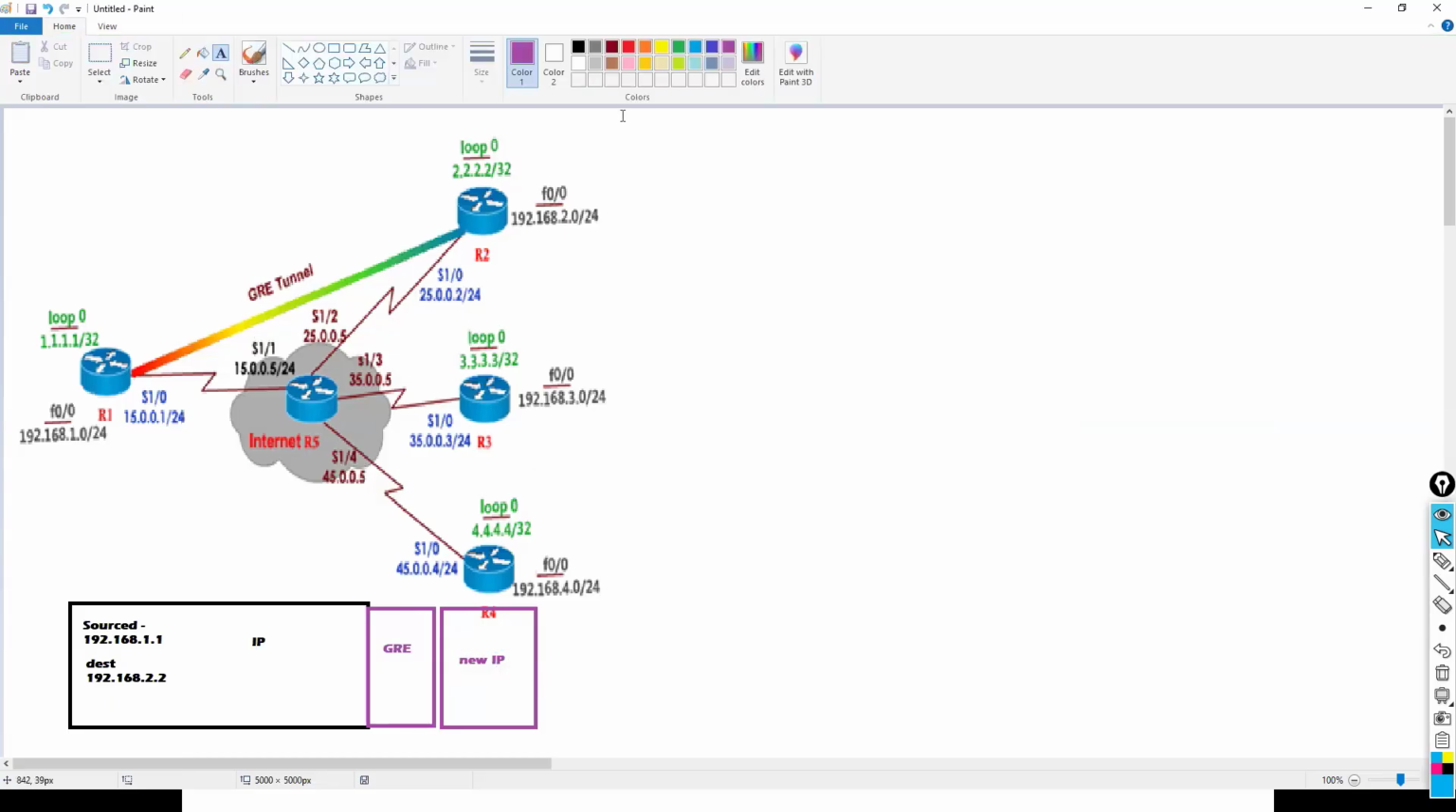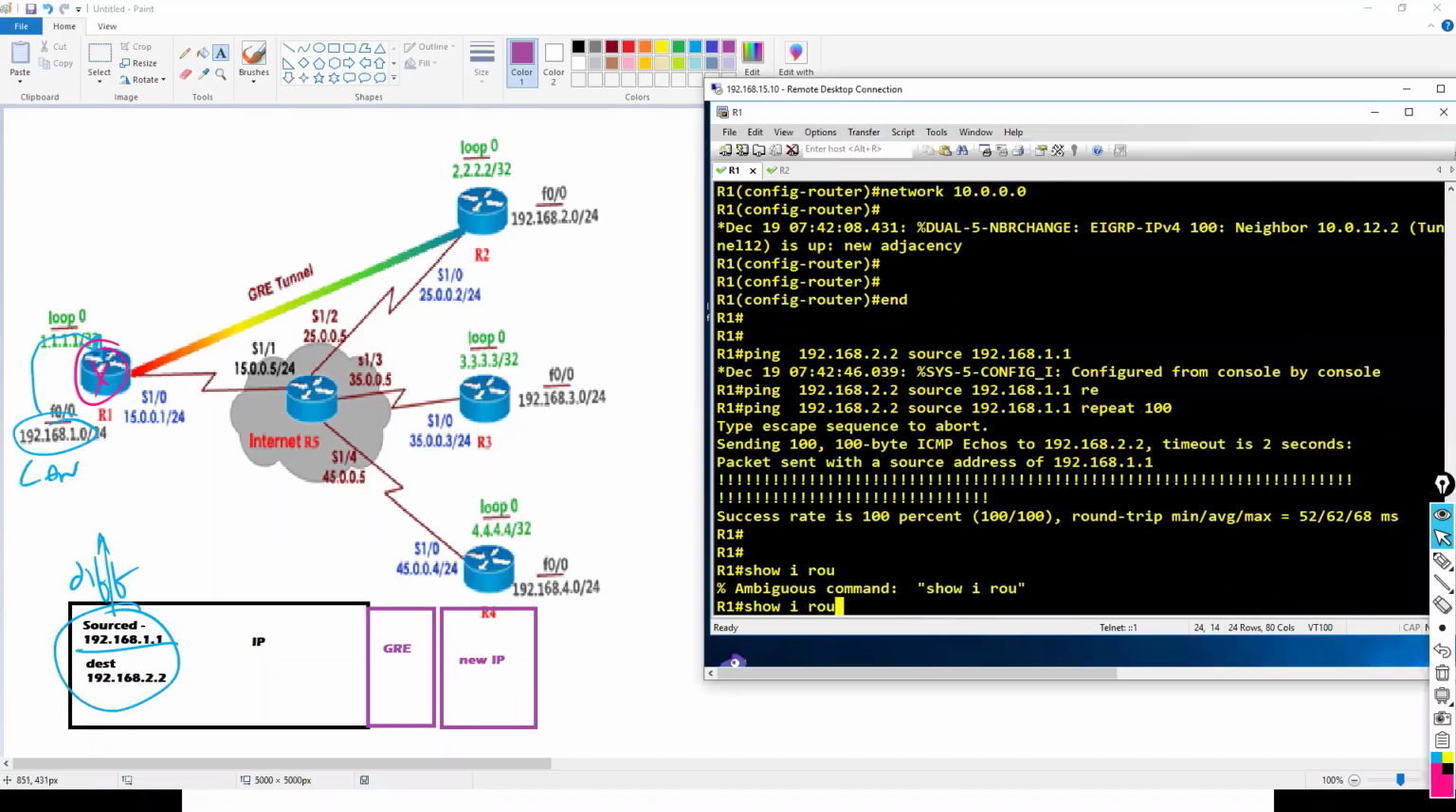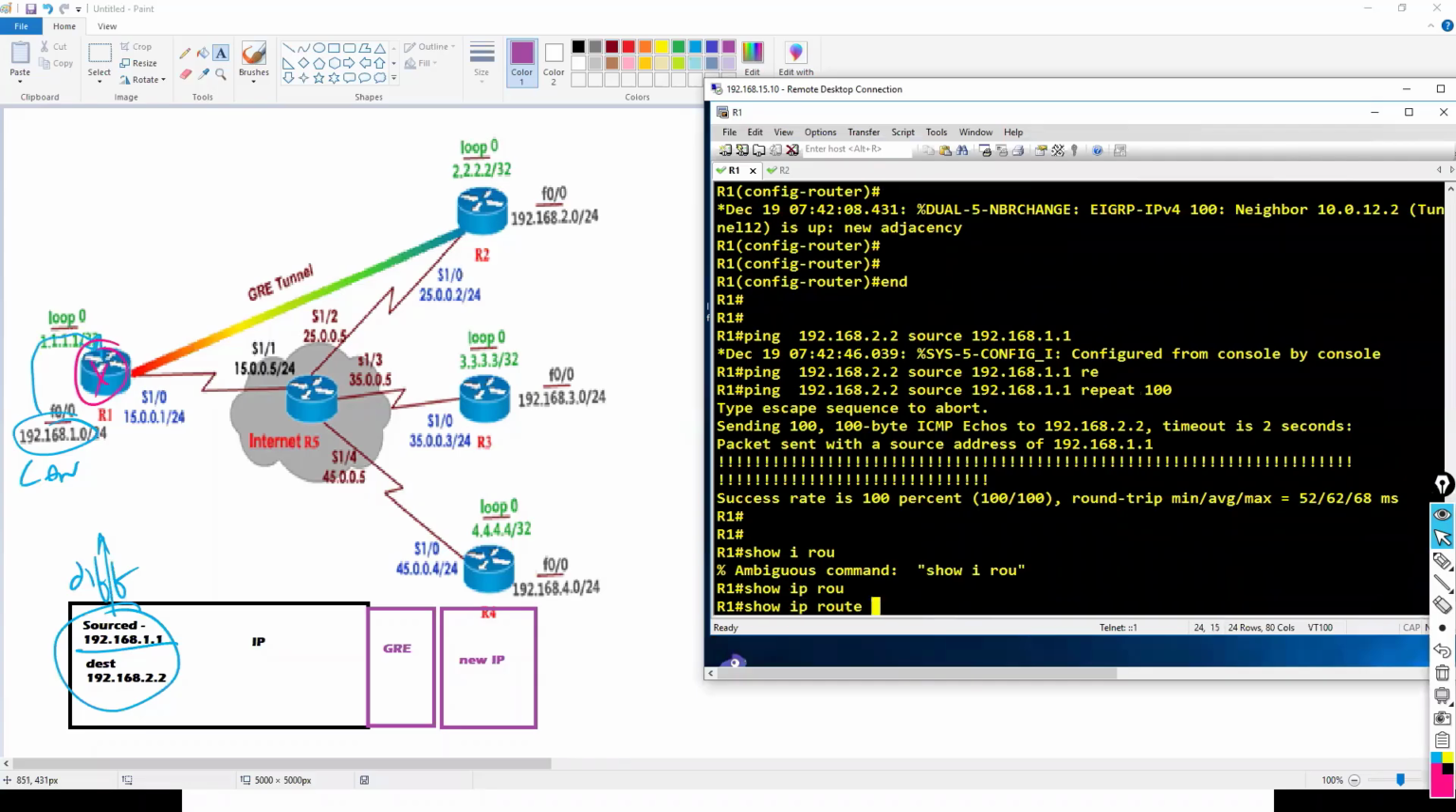Now this new IP header will be the public IPs. Let's see: when you are sending the packet from the source address to the destination address, your packet starts from the LAN, and whenever it sees that the source and destination are on different subnets, it simply sends the packet to the router. Once it reaches the router, the router checks the routing table. On router 2, we can use show ip route.